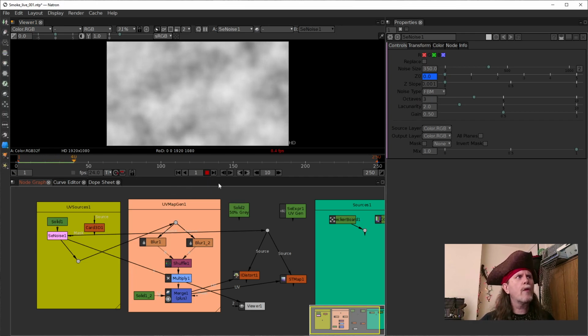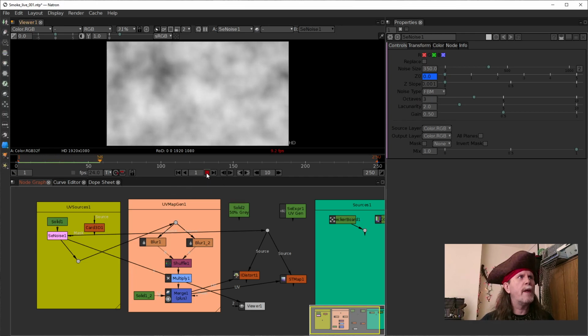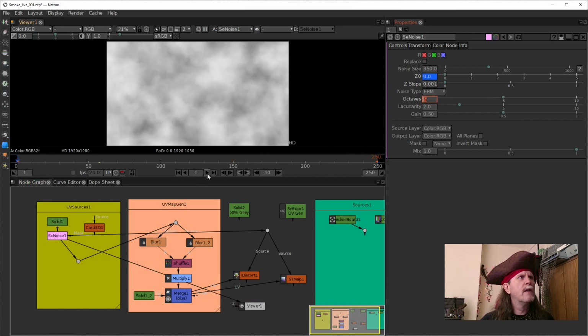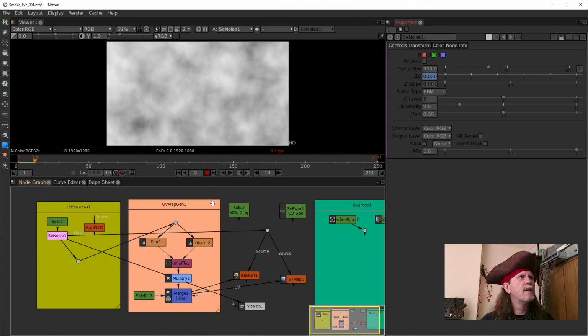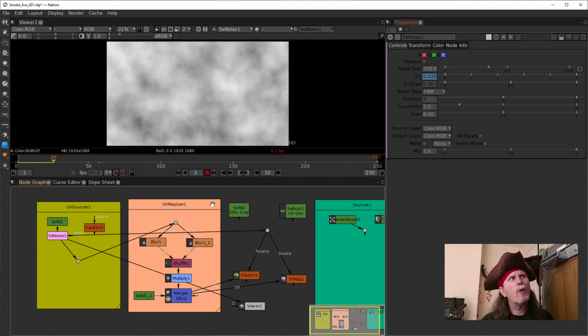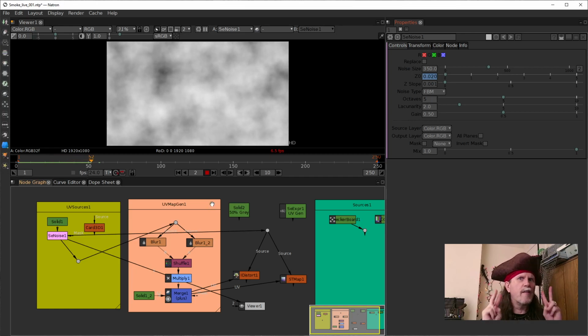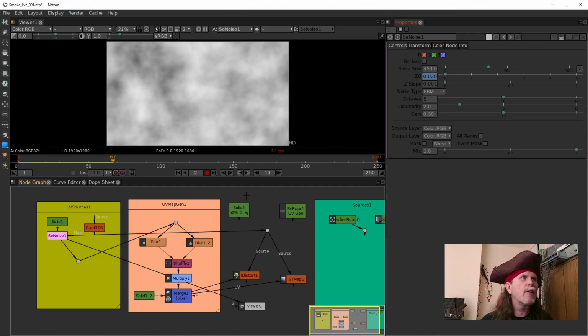So this is where the Adobe level of cloud looks right about here. Probably maybe an octave or 2 more of FBM. Let's see, maybe, yeah, I'd say that's about what the clouds inside of the Adobe products would look like.